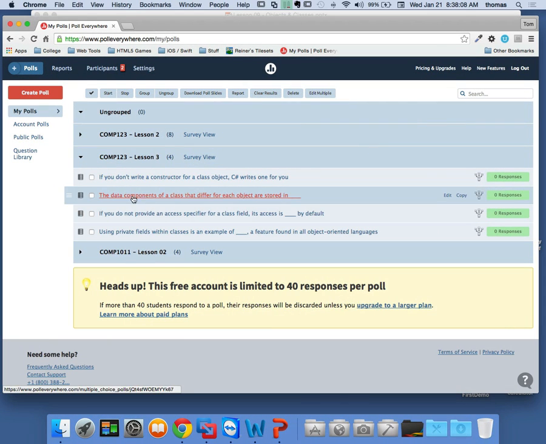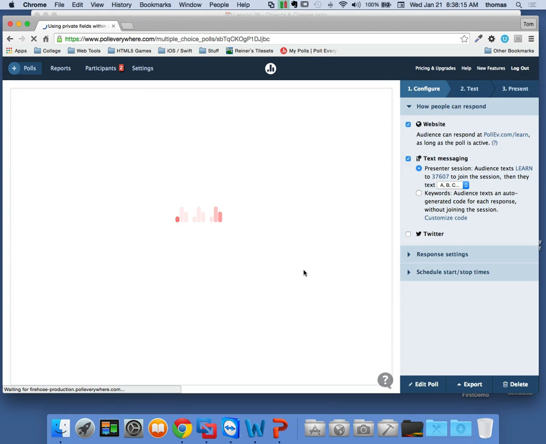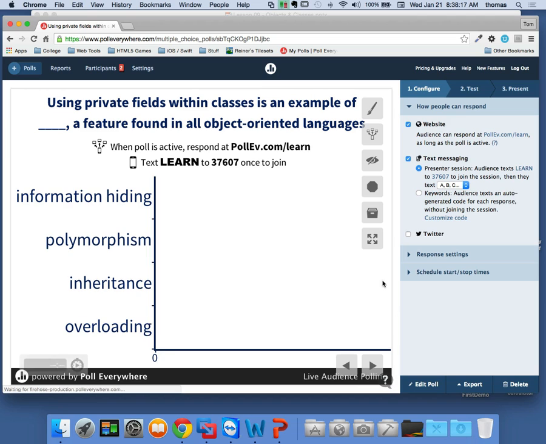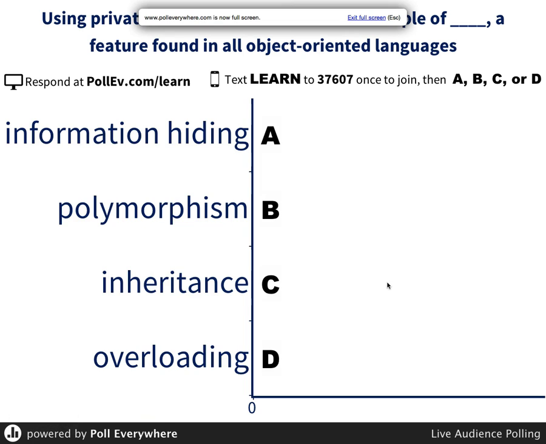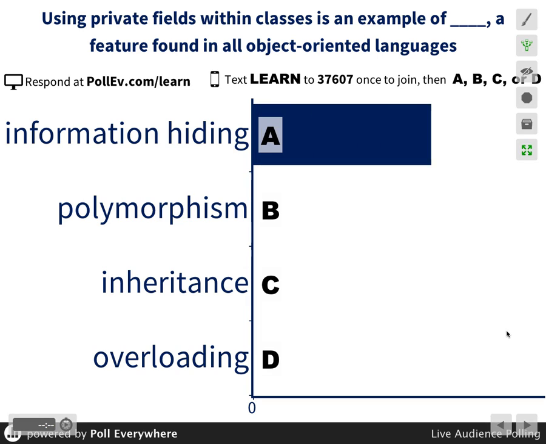So let's do that. Let's start off with this one here. You can log into this one for yourself. For those of you smart people who are recording this, because maybe it's going to be on an exam or test, all the power to you. Using private fields within classes is an example of blank, a feature found in all object-oriented languages.